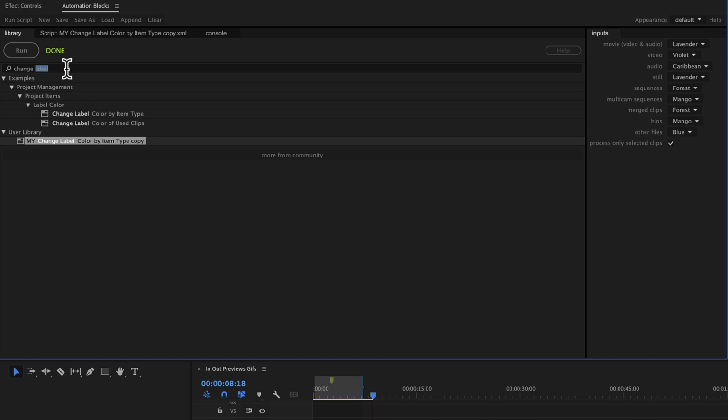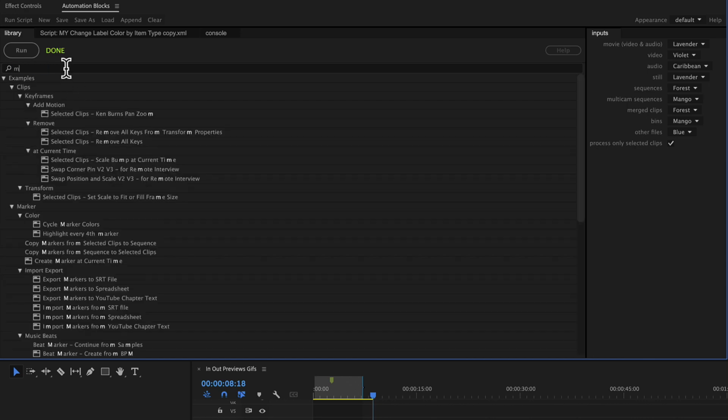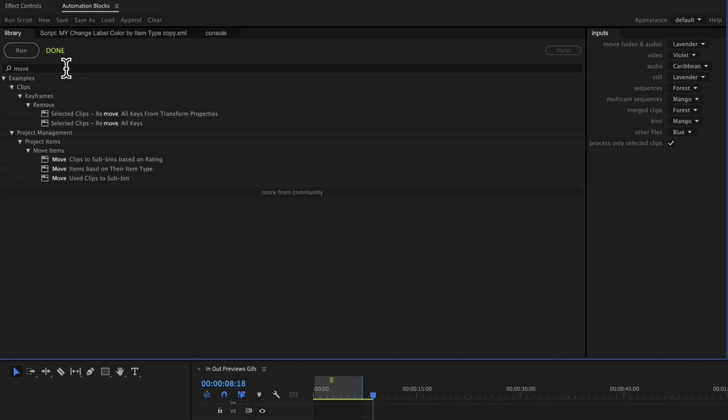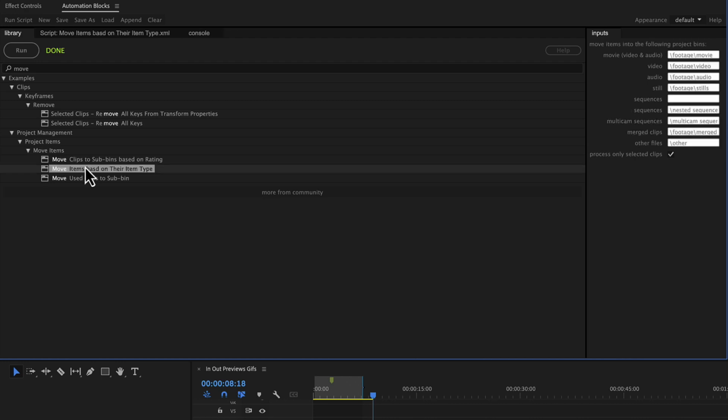The tool to change label colors is just one of many tools in Automation Blocks which help you to stay organized. In addition to giving the items consistent label colors, you can also sort them into bins quickly, for example. And of course, we have a tutorial for this tool too.